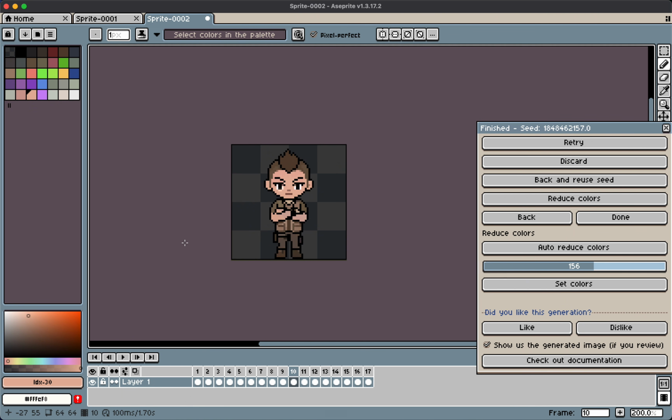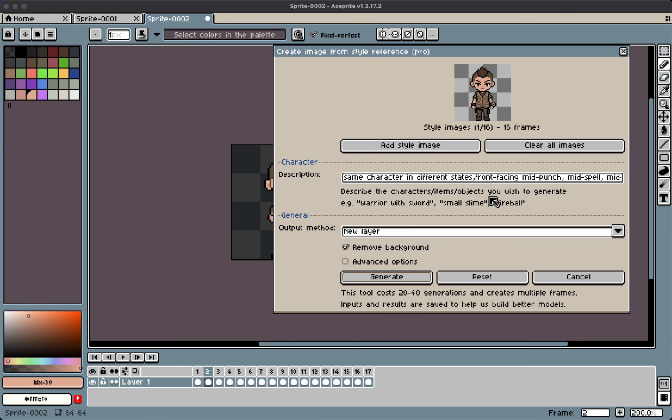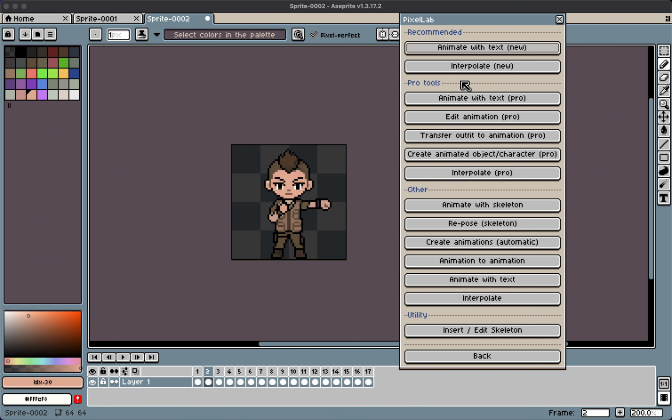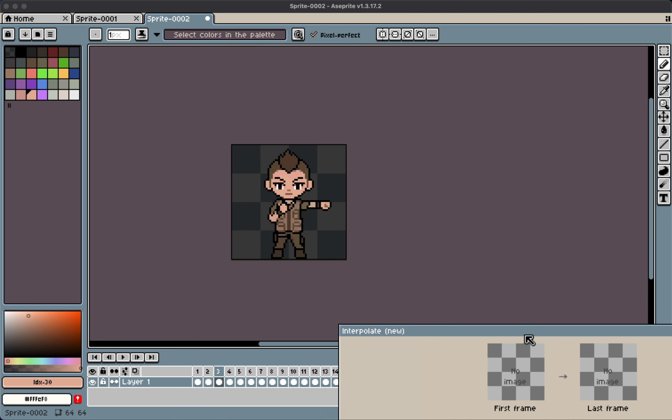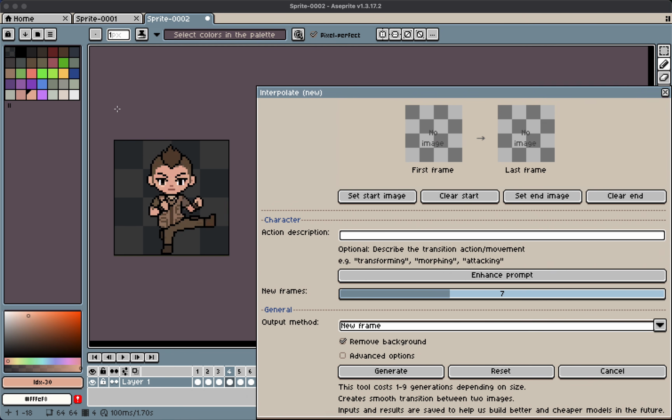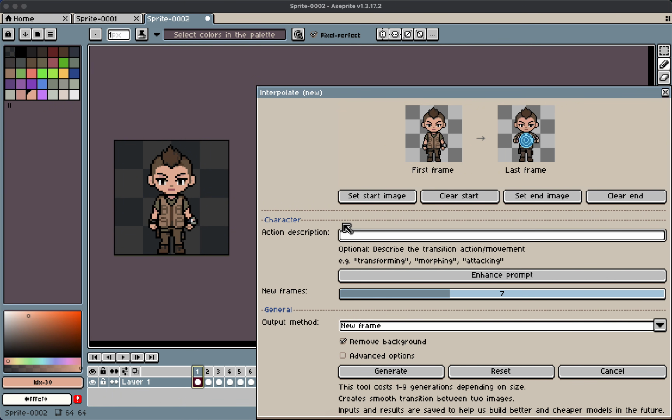These states are animations. Interpolation is different from Animate with Text. With Animate with Text, we normally provide one reference image and describe the movement. With Interpolate, we choose a first frame and a last frame. PixelLab then generates the frames that connect those two images. So we're controlling where the animation begins and where it needs to end. For the first example, I'm going to use the original idle pose as the starting frame. Then I'll use this magic pose as the ending frame. For the prompt, I'll write, "The character performs a magic spell."